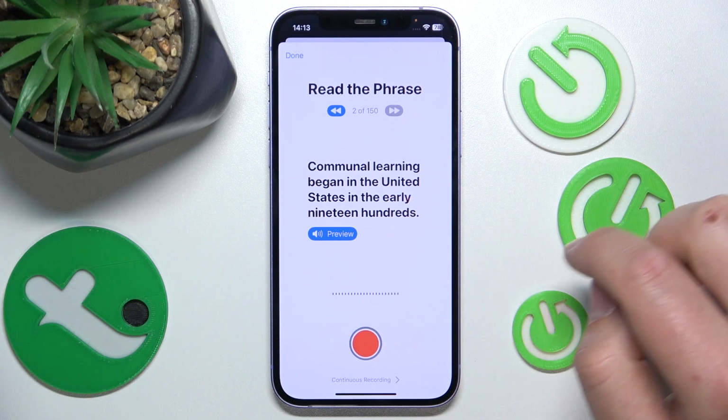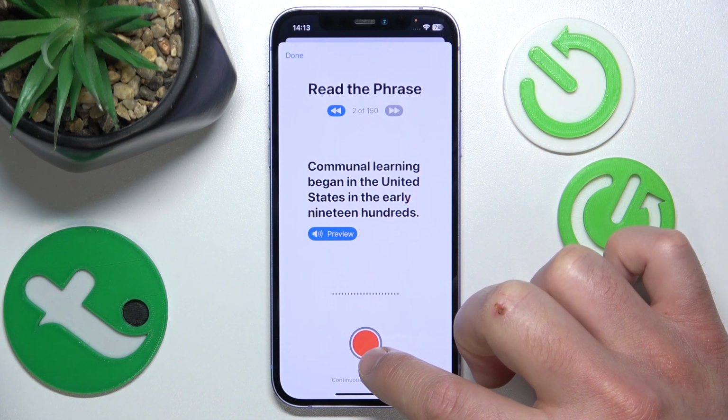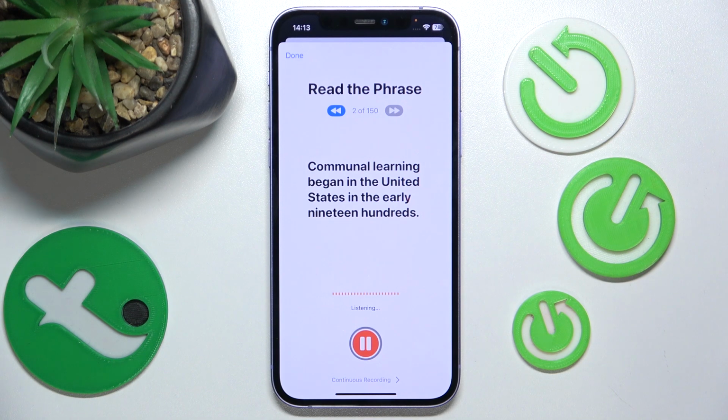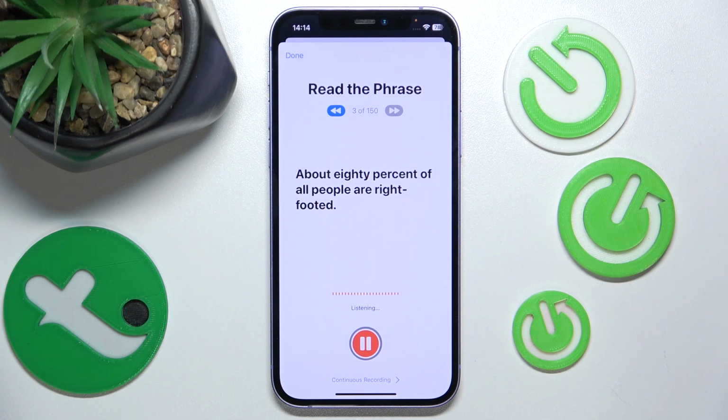So let's go on. Communal learning began in the United States in the early 1900s. About 80% of all people are right-footed.